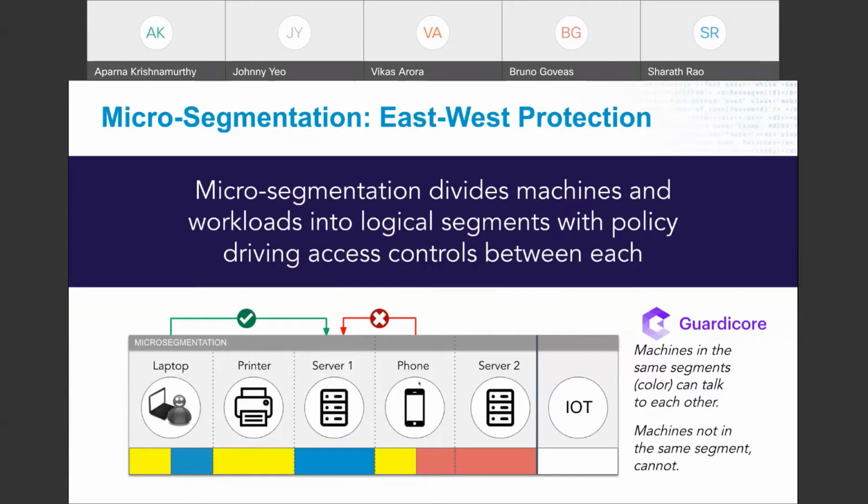So that means, if you look at this color here, the yellow can access yellow, blue can access blue. But if I use red here, and I'm this user here, I don't have access to server number 2. It will block it. So this can be done not only at host level, we can also do it at process level.